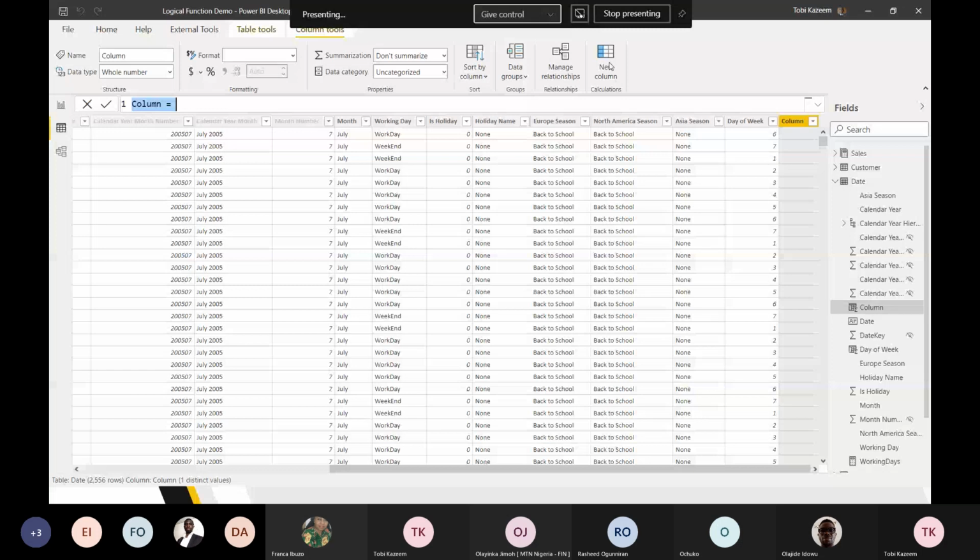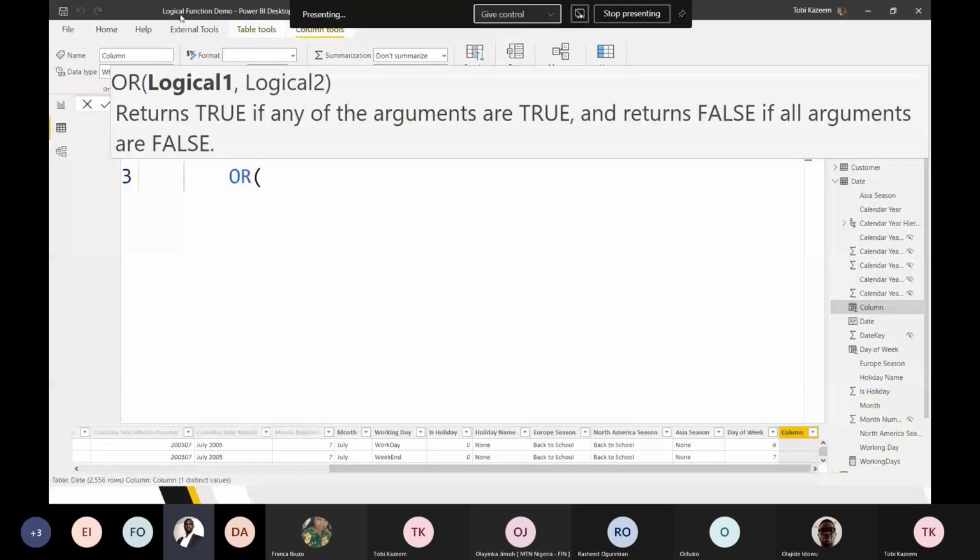So the scenario is IF: check whether a condition is met and return one value if true and another if false. We know it's weekend when it's either Saturday or Sunday. Am I right? So we have either, which is an OR statement. So we start with an OR. You can see here on my screen, we have logical 1, logical 2.